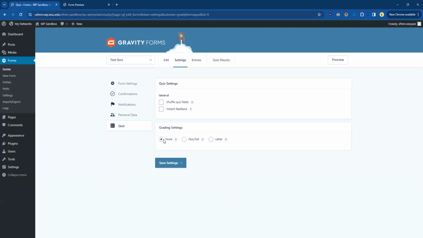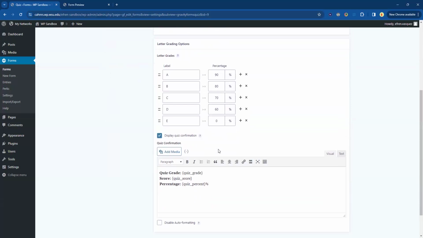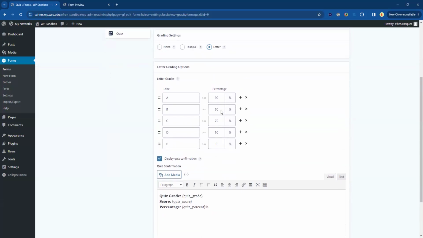Now here for grade settings, we have none, pass, fail, or letter. So pass, fail, we have the pass percentage. So if you want it to be 80%, you can set 80% to be the pass percentage. Or if you want to have letter grades, you can do that as well right here.